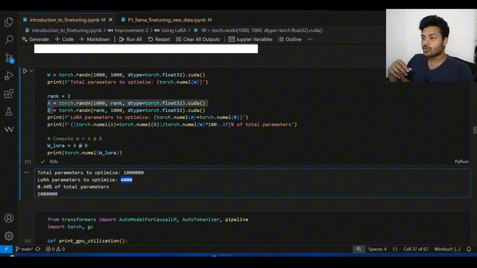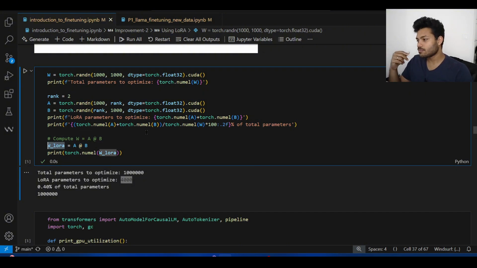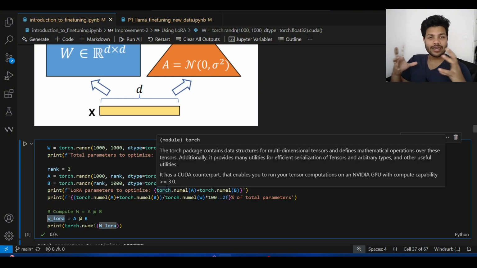And in the end, when we multiply A and B, we get the same shape as W. In this case, I call it W LoRA. And we are just using 0.4 percent of the total parameters. So this is crazy. And that's why this LoRA method got so popular, both in the language domain and also in the generative images domain. So that is the idea about LoRA.